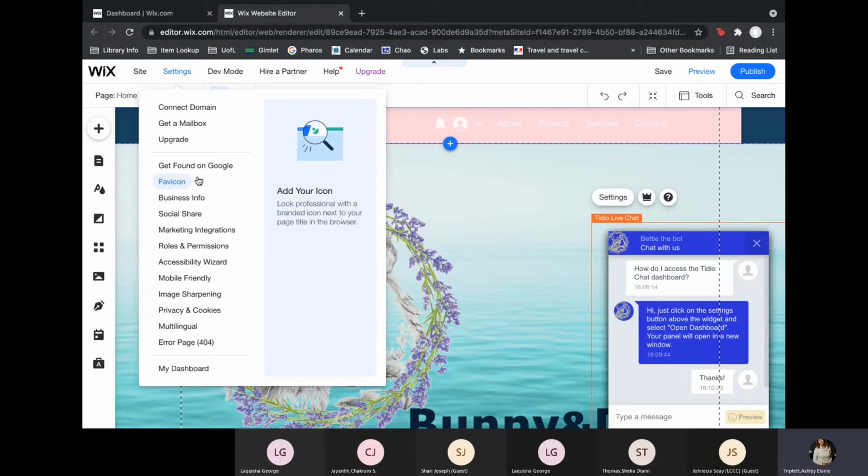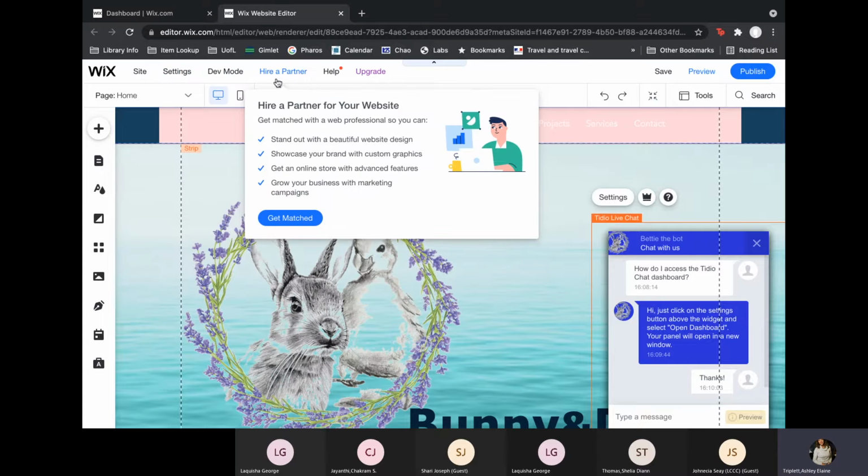So that's a conversation. Adding icons into your website, so that you can create your own logo and add that in there. And then business information, social share, all of these things actually take you to different virtual archives that give you more resources and context on how to build out a website.